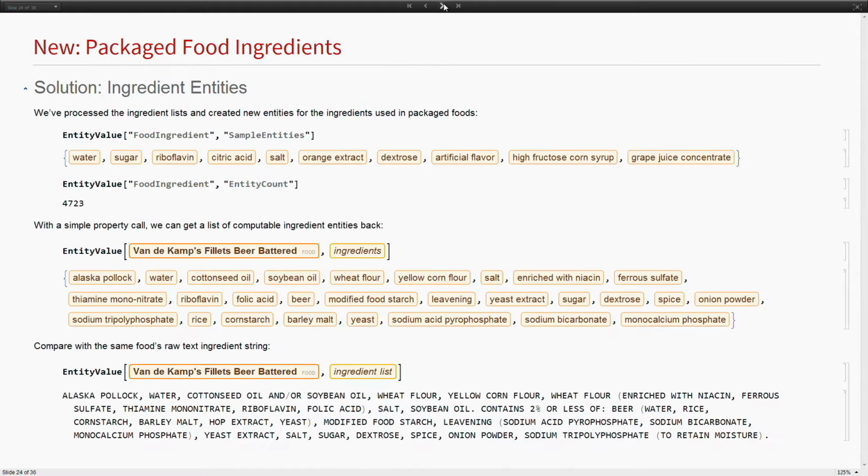So the solution to that is that we've done it for you already and introduced our own ingredient entities. So here's just an example of some of the food ingredient entities you can see here. We have a list of a little less than 5,000, and we're growing in size as we go along. And so, for example, with a simple property call, you can just get back a list of these computable ingredient entities rather than this big string here.